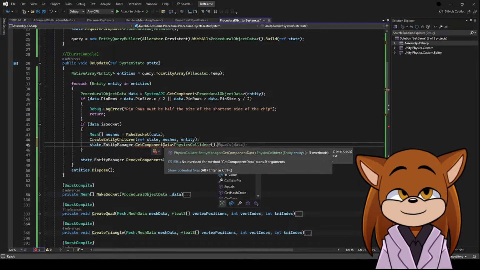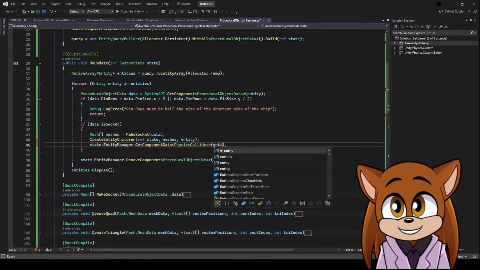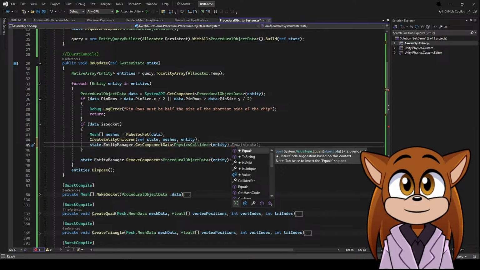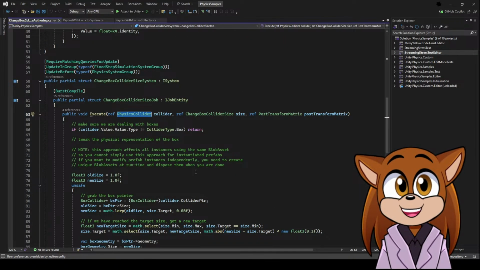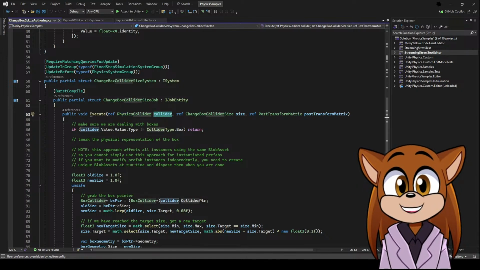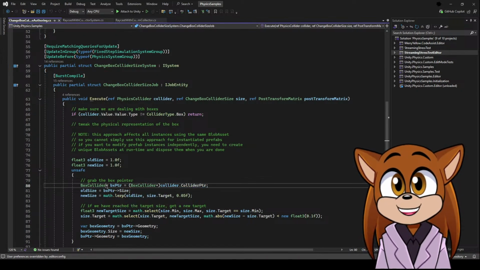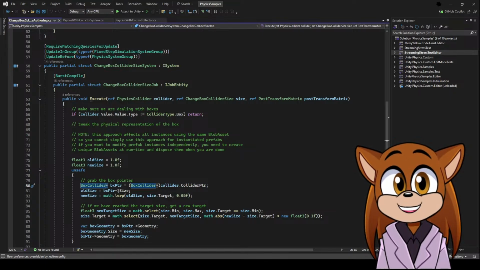With this dot. That's where I was going wrong. Box collider. Okay, so the collider type needs to be box. We know it's a box. See, these stars mean this is unsafe code.